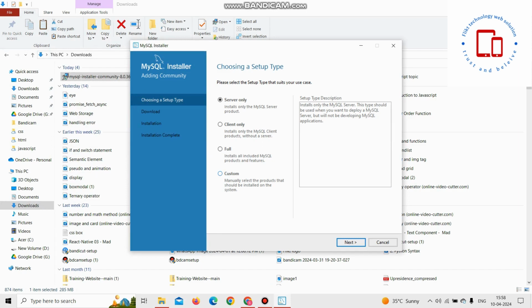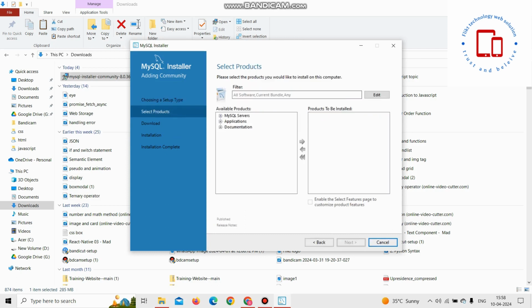Now we want to install the required things. Now we are going to click on custom and then click next, and here in the SQL server we want to add MySQL. Click on this and click on this so that it is selected to install.